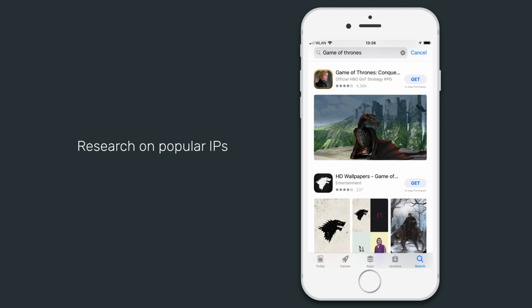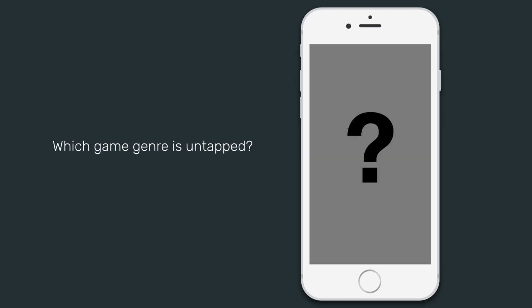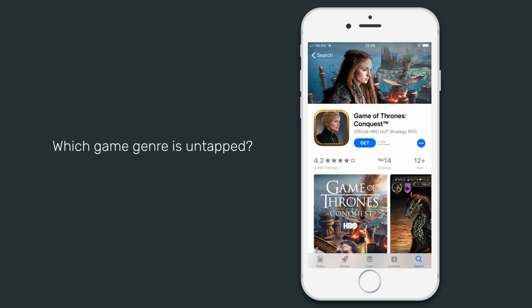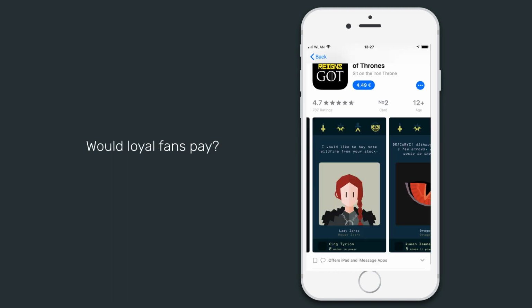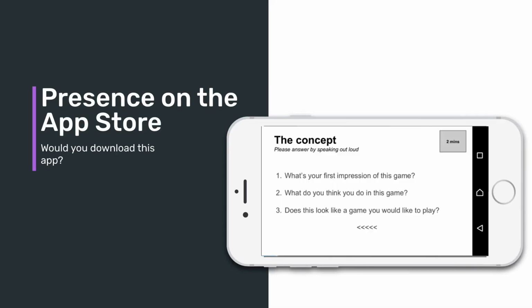So here I have taken screenshots from several apps that are actually available on the App Store for Game of Thrones. You have just a few examples there, and you can ascertain which genre is untapped and find out if the game mechanic or genre you have in mind would actually fit with this specific IP and your target audience. Additionally, you can find out if they would be open to in-app purchases, or if indeed they would make a purchase for a game. Can be quite informative in your stage of launching onto the App Store.